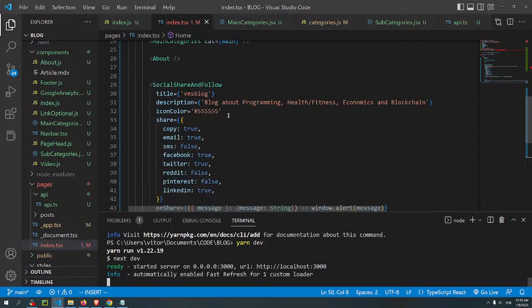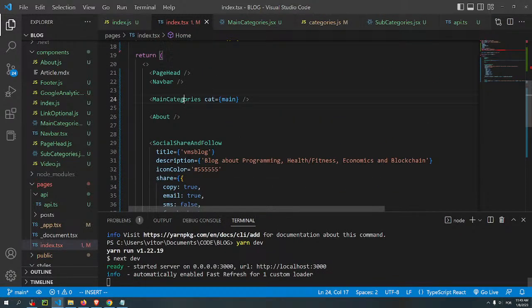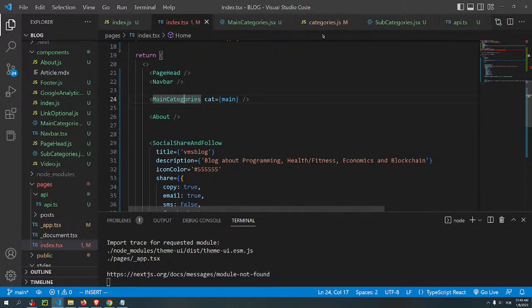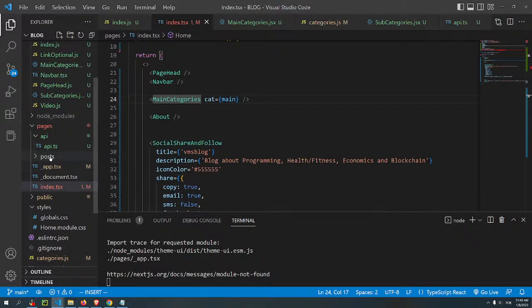Because now, after this stuff, I have to work on the main categories and subcategories components, and then figure out all the slug thing. And I think I'm gonna put the posts on here, and the posts are gonna be written with the MDX syntax. And everything else I'm gonna do with TypeScript or JavaScript.